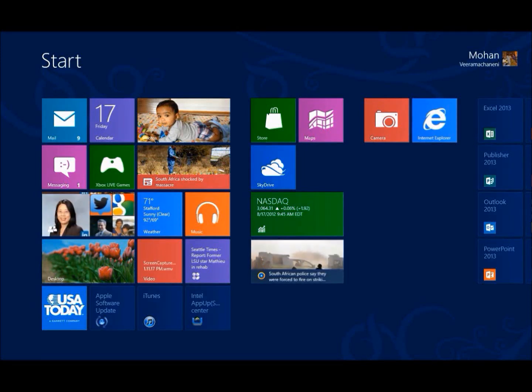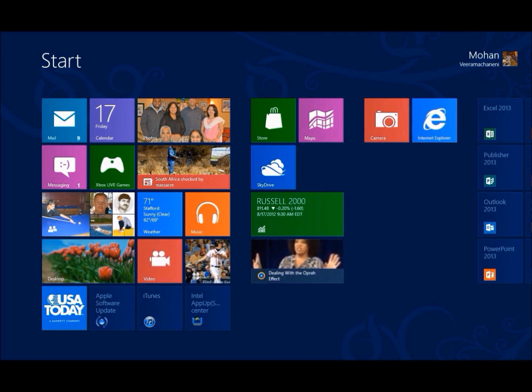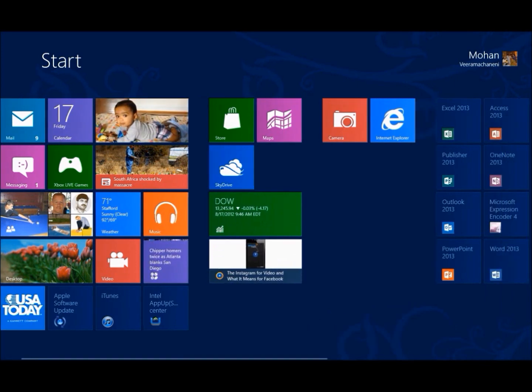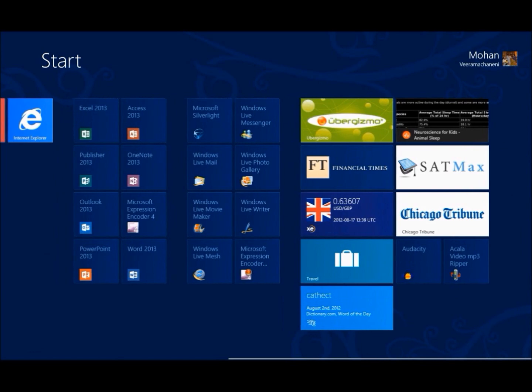I want to give you a very high-level overview of the new Windows 8 user interface. This is how the Windows 8 user interface looks, with the exception of some of the customization that I may have done. Here I have installed some desktop applications, and here I installed some applications from the Windows Store.